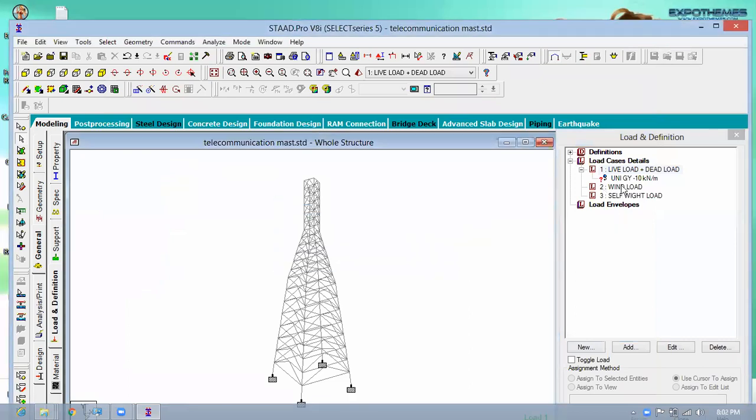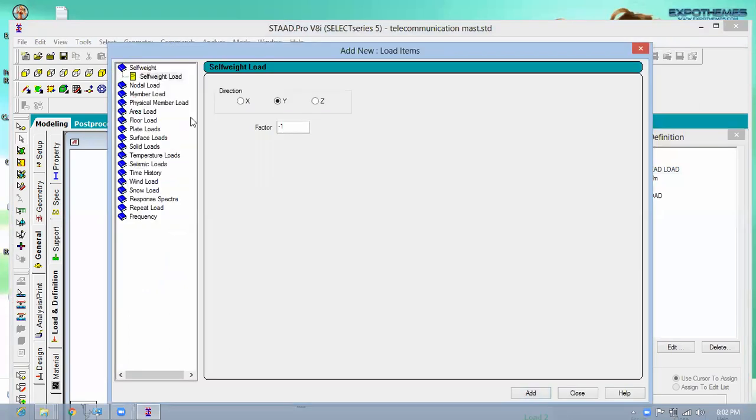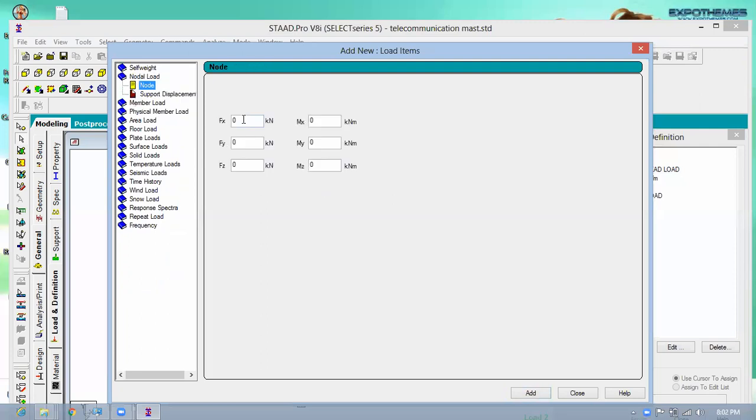So I'm going to go to wind load. I'll say I want to add a wind load. It's at the nodal, so for my wind load, I'm going to use the nodal load. I'm going to use FX, forces in the X direction. I'm going to use minus 20. I'm assuming no forces in the Y direction and no forces in the Z direction. So I'm going to say add, and I'm going to say close.